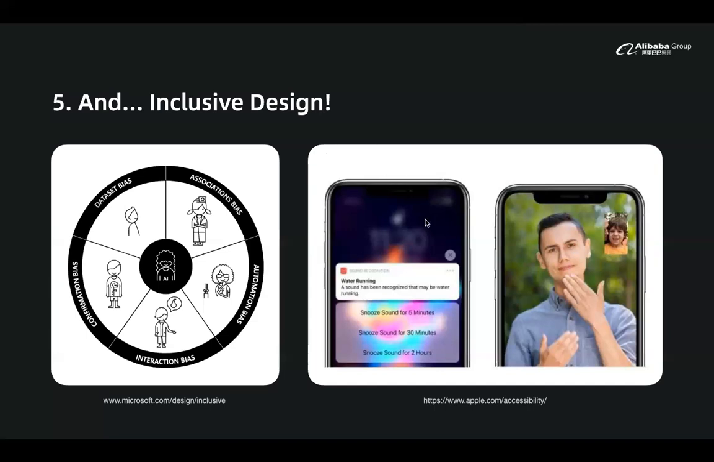And accessibility. Apple has done some good cases during iOS 14. This example is what they did for people who have hearing problems. When the phone hears some strange sound from the house, for example, if the water is running or a fire alarm is ringing, then it will alert the user that there's some strange sound happening in the house. Or this example, if FaceTime detects the user is using sign language, then FaceTime will zoom in to show the user's face and hands better to the other user.